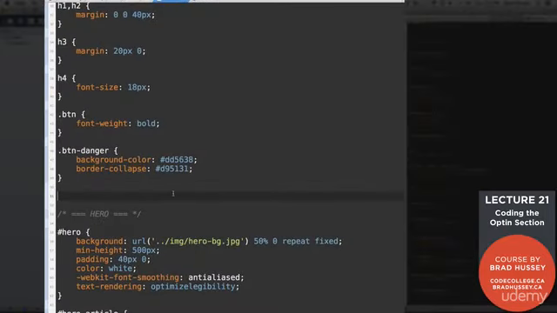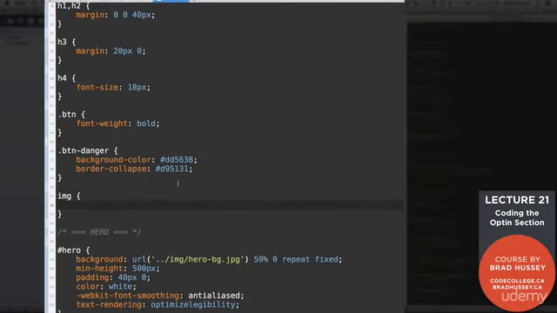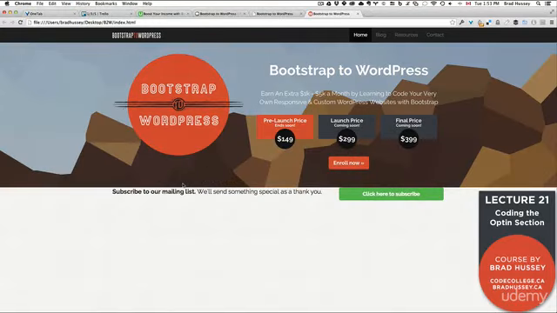All you got to do here is in your CSS, let's put it in your global section. img max-width 100%. Now check it out. And fixed. Perfect. Okay, now let's go and start styling these.